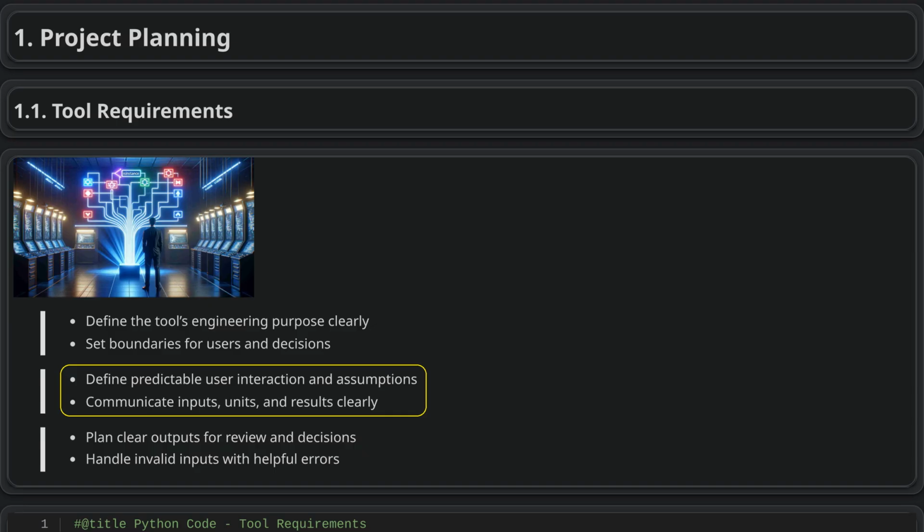When designing a command line engineering tool, first define how users will interact with it and what information they must provide. The tool should make its required data, assumptions, units, and outputs clear, whether users enter data directly, provide files, or use both methods. Its behavior should be predictable and simple, guiding users toward accurate results without unnecessary complexity.